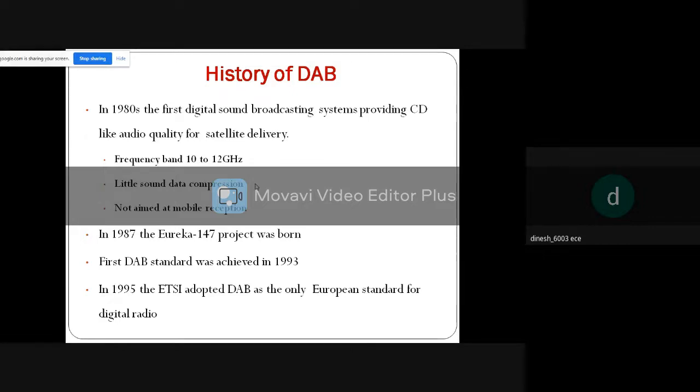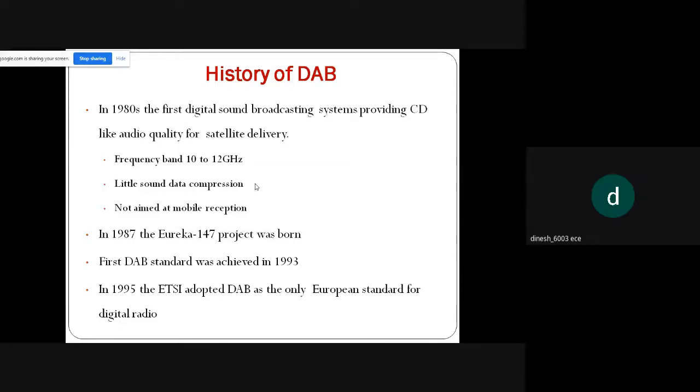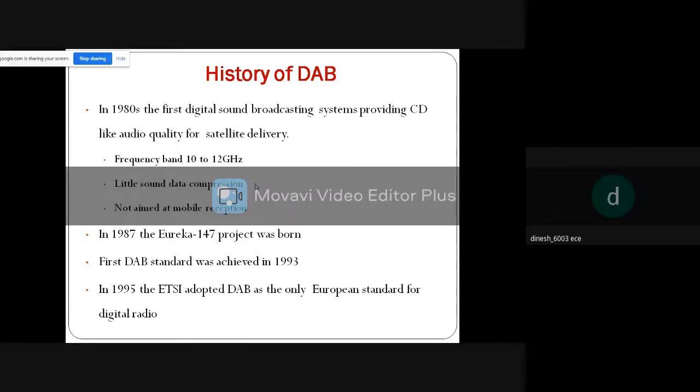The Eureka 147 project was born, where the first digital audio broadcasting standard was achieved in 1993. In 1995, ETSI adopted digital audio broadcasting as the only European standard for digital radios. This did not have video broadcasting, only audio broadcasting.